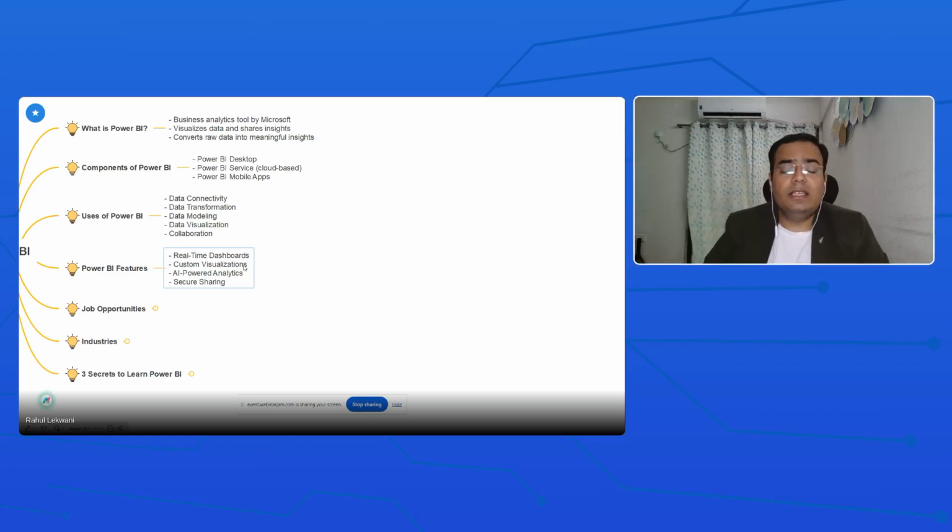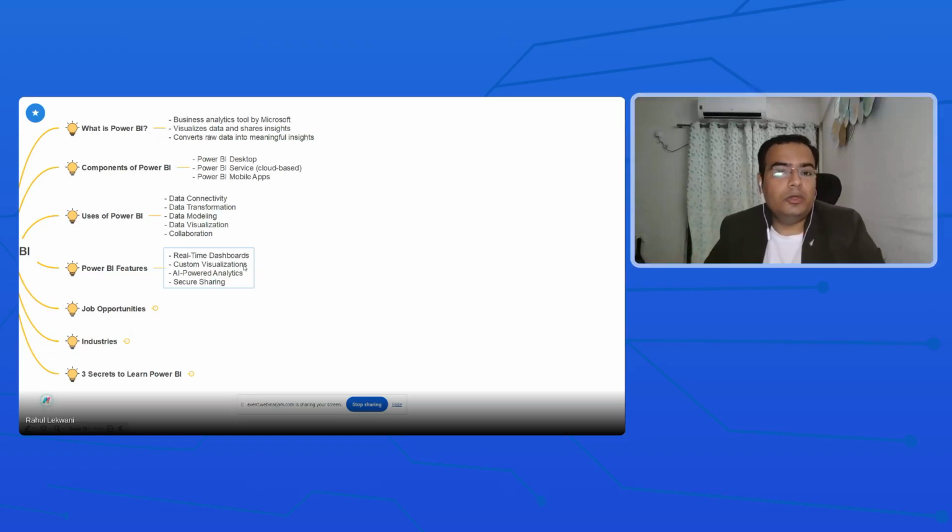Then secure sharing. So there is a concept of RLS, that is row level security. So for example, I have three users: user A, user B, user C. Now I have a data pool. So in a data pool, all the three users' data is there. A also has some data, B also has some data, and C also has some data. Now in Excel, what we do is that we just filter A's data, and send A's data to A, B's data to B, and C's data to C. This is what we do in Excel.